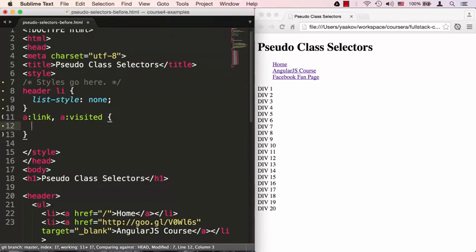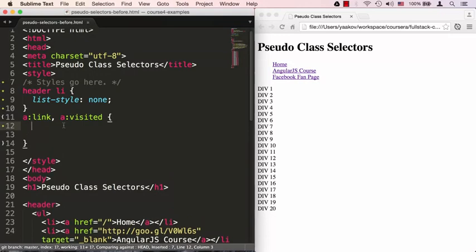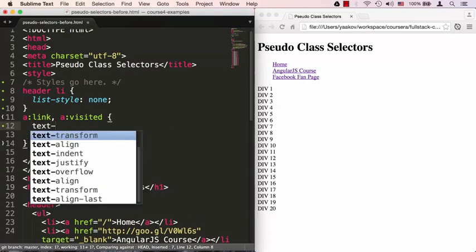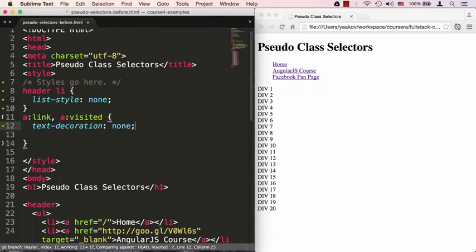Basically, link is the way it is, and visited means that HTML allows that after you click a particular link, a different style can be applied to that link than to an unclicked link. In our case, however, we don't want to differentiate between the two, so we'll style them both together. Okay, so let's start by removing the underline that is the default styling for every link. Once we save that and refresh, we see that the underline is gone.